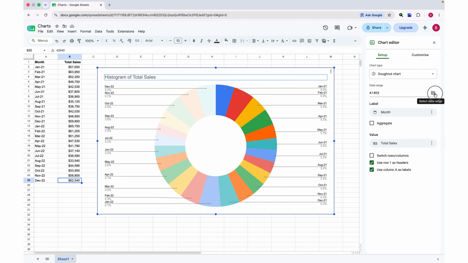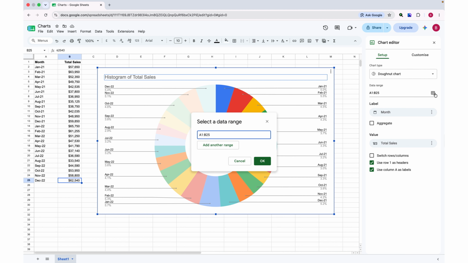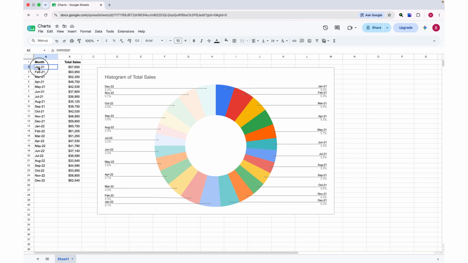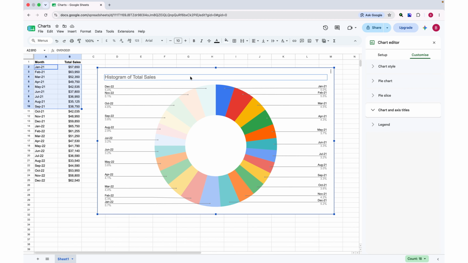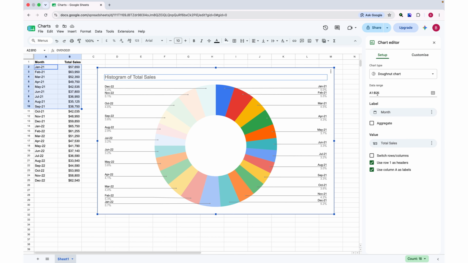So you can do many changes to this. You can select the data range that you want. In a situation whereby you want to just create a chart for probably a small range of data, you can select it like this, and then you create the chart. You go back to insert, and then you make sure to insert a new chart over here, or you can just do your editing over here with the setup, and then you customize the data range.